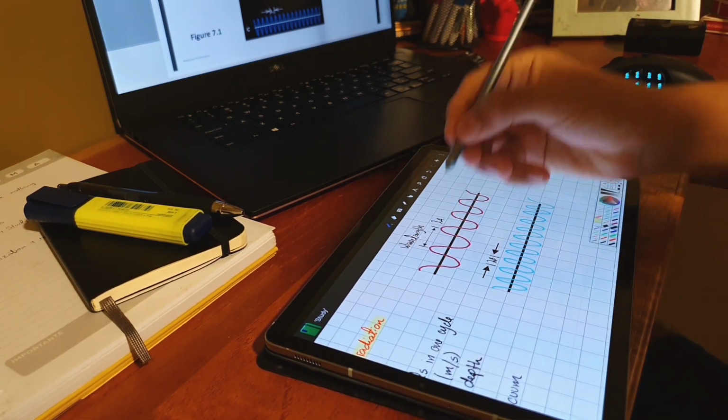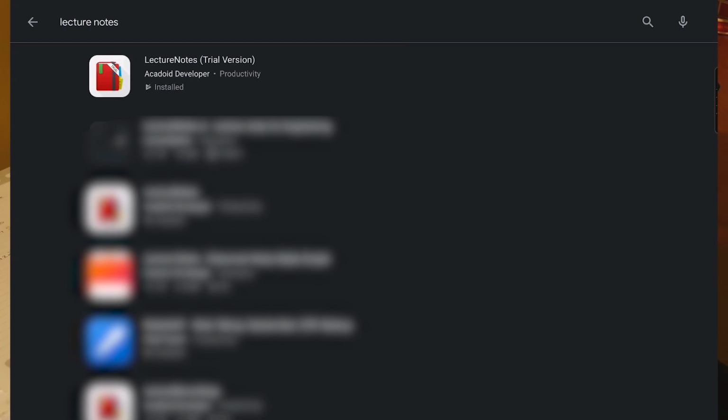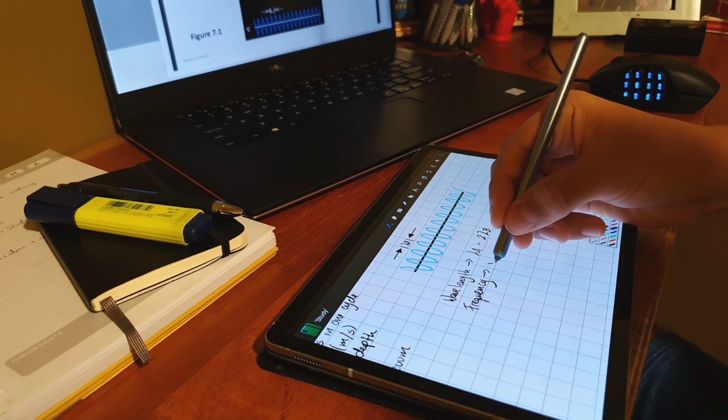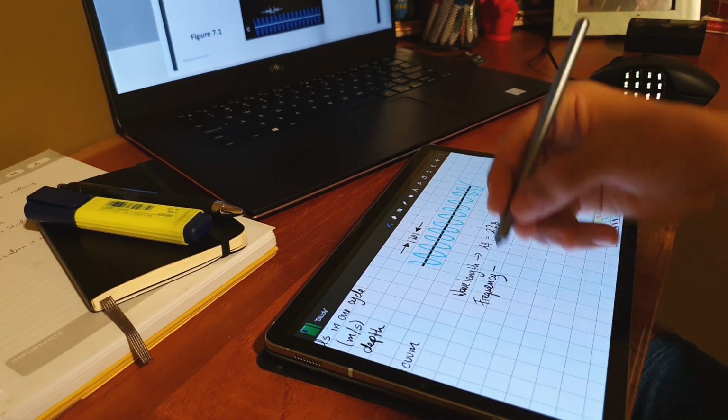As a final message, there's a trial version of the app, which has all the tools and all the features, but you can only have 2 notebooks with 8 pages each. And it's useful if you're debating if you want to buy the app or not.